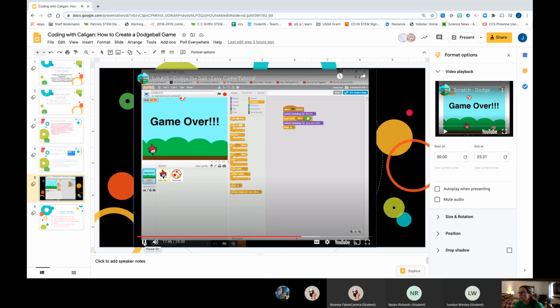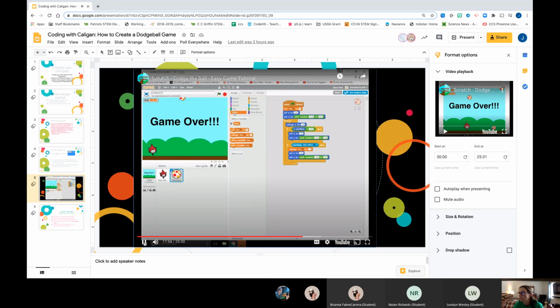So the next thing we really want to do is increase the score. Increasing the score is nice and easy. We need to first of all create a new variable. This time it's not going to be lives, it's going to be score. There we go. And at the start, we set our score to 0.